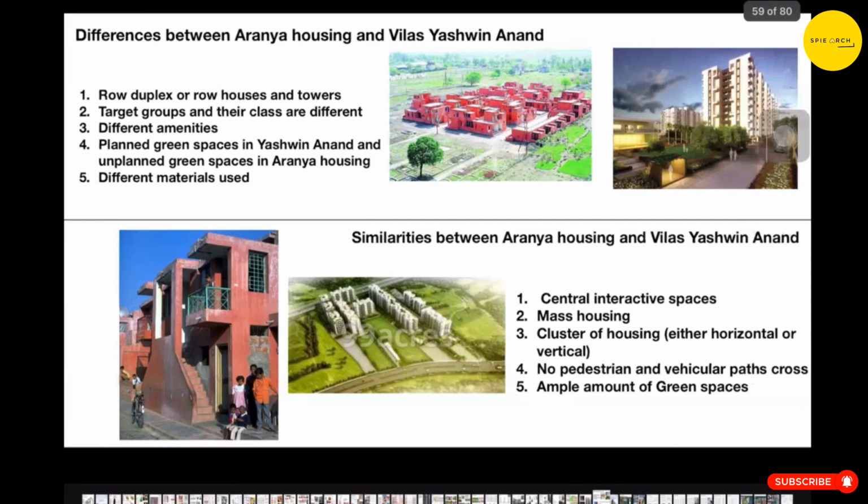As both projects contrast with each other but have many lessons to be learned, we have listed the differences and similarities between both of them. So, Aranya, being an affordable housing project, has row duplexes and the amenities are designed as per the target groups.